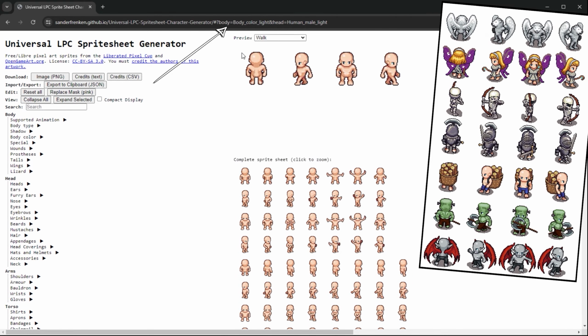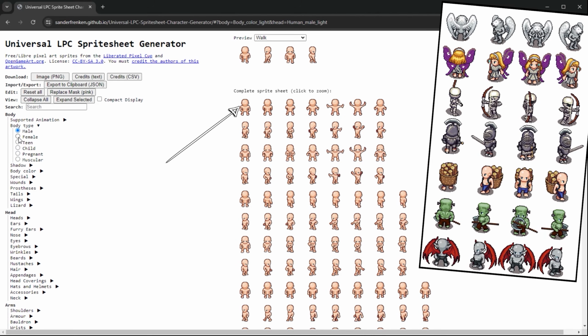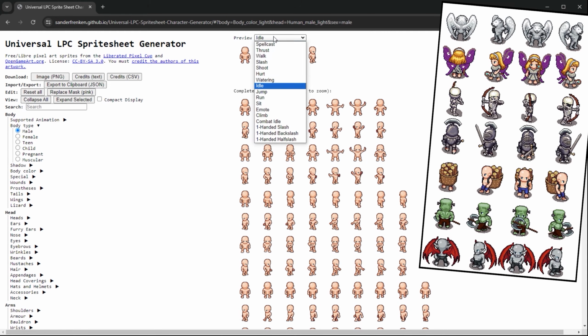We can click the animation preview here to make it larger or smaller. And we can also click the sprite sheet to enlarge it. We can give the game character a different body type. We can preview available animations in this drop-down. Spellcast animation.